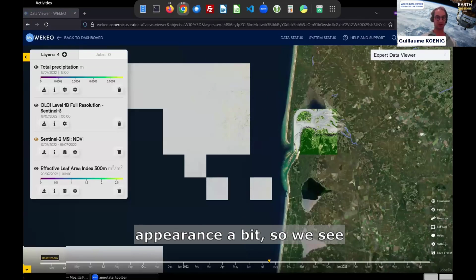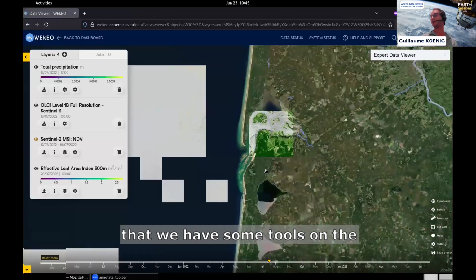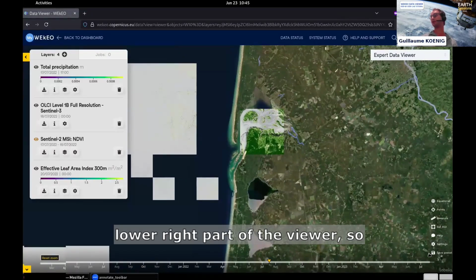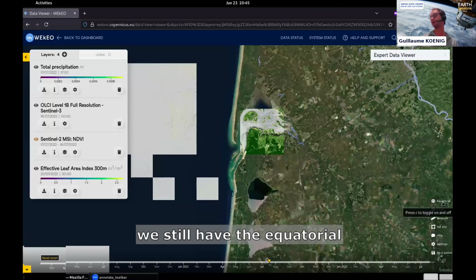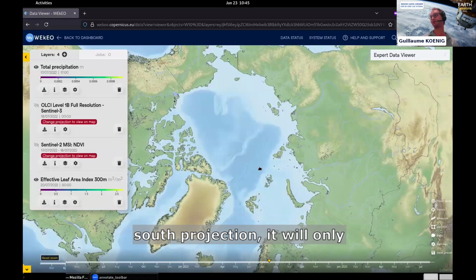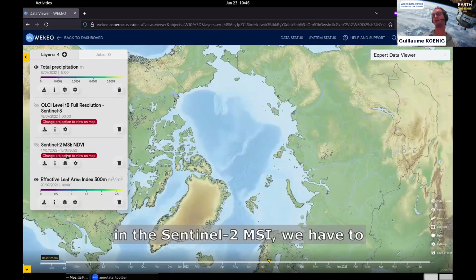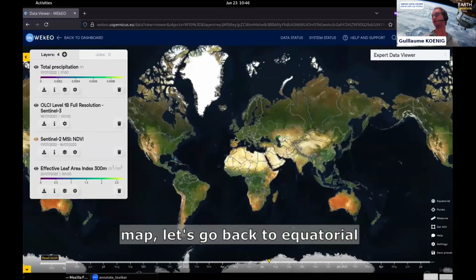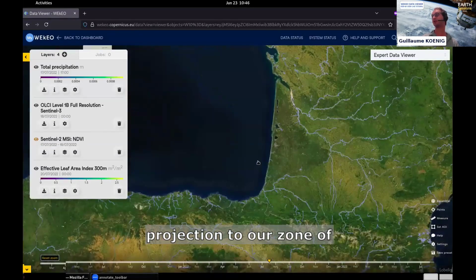a bit. So we see that we have some tools on the lower right part of the viewer. So we still have the equatorial button to change the projection. We can use it once again to go for polar north or polar south projection. It will only work for some data set. As you can see here for the LCI and the Sentinel-2 MSI, we have to change projection to see it on the map. Let's go back to our equatorial projection into our zone of interest.